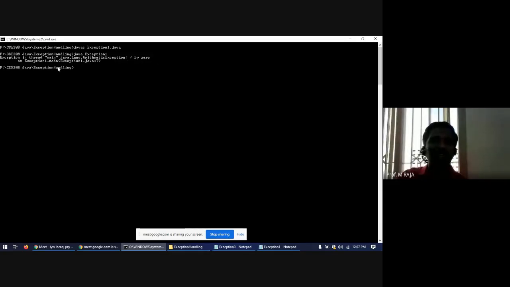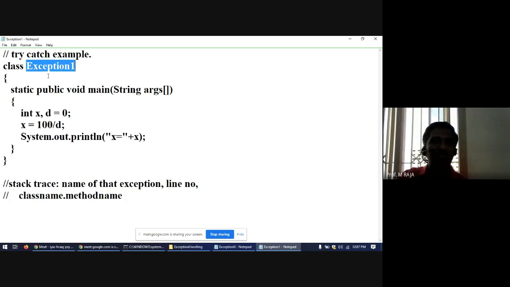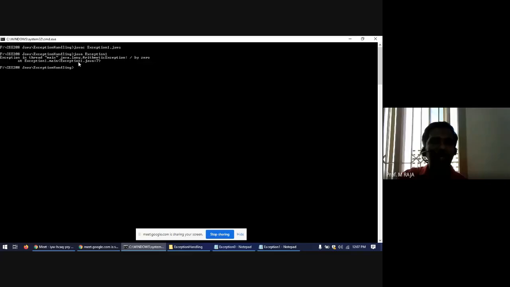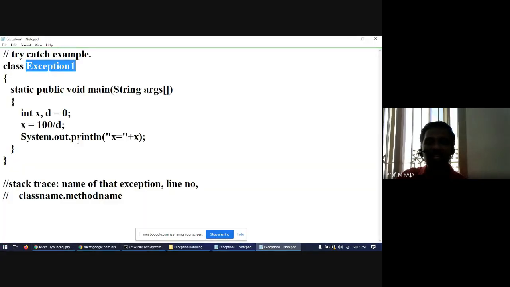Where this error has occurred: at Exception1.main. What is Exception1? Exception1 is the class name. The class name Exception1, in its main method, main. The corresponding program is Exception1.java and the 7 indicates the line number at which the runtime error has occurred. 1, 2, 3, 4, 5, 6, 7. This is the 7th line.